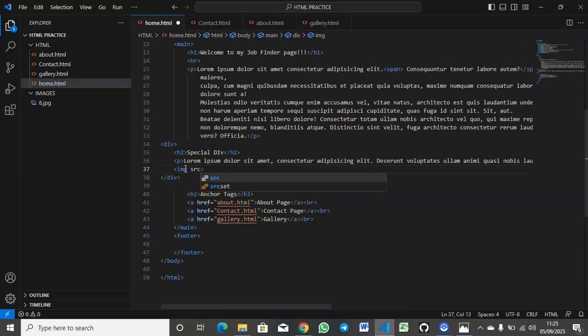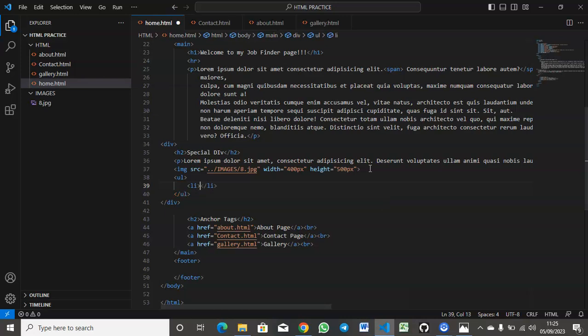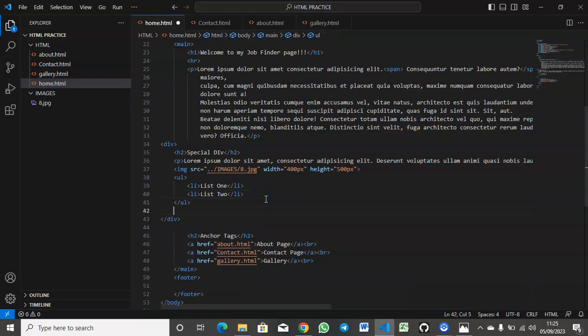Image with our src set to, oh my, this is always stressful because I have to adjust the width and height actually. Width of 400 or 500 or whatever that was, and then height of 500 pixels. We can have so many things. We can have a list. We can have another list inside of it with LIs, list 1, and another LI, list 2. And then I can still choose, after this UL, to have an anchor tag.